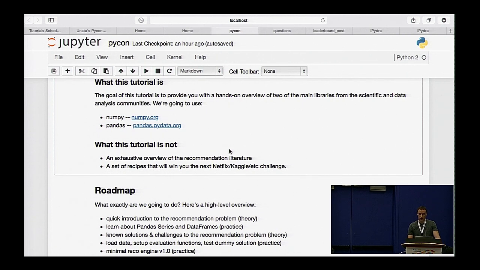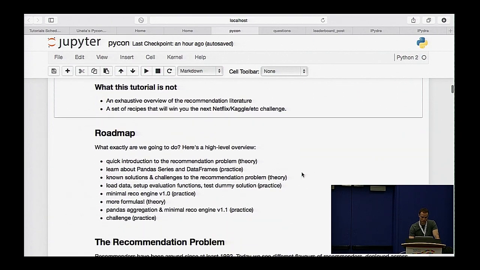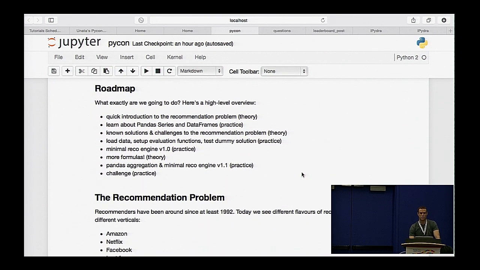And of course, we're not going to go through an exhaustive overview of the recommendation literature. That's an entire field of its own. But mostly what we're going to do is use the recommendation problem as a motivating example and a common thread to take us through some of the more common functionality of these libraries, NumPy and pandas. And I don't think that we're going to crack the next Netflix or Kaggle in this tutorial, but hopefully it'll be the start of something that you can build on your own.